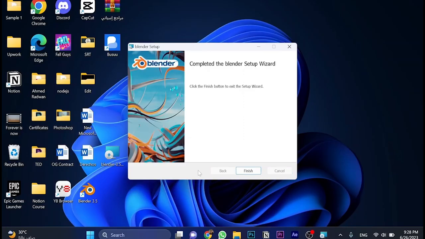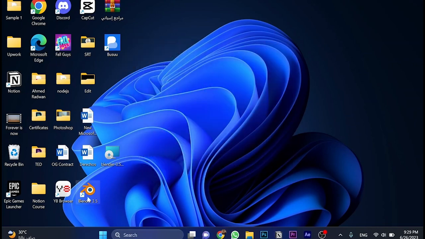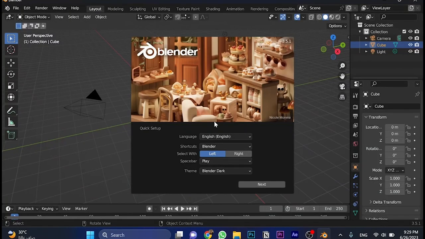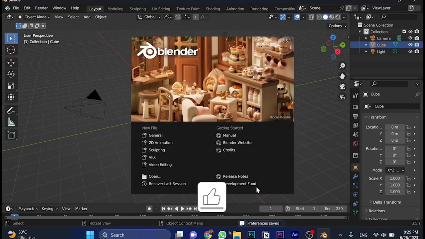Okay, so the installation is done. Just here click on finish. And here, as you can see, the application has been installed successfully. So let's go and open the application here just to see that it works successfully. In this interface, you need to customize it to meet your expectations. Click on next, and here it works successfully.